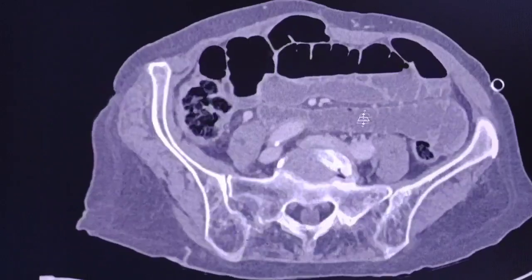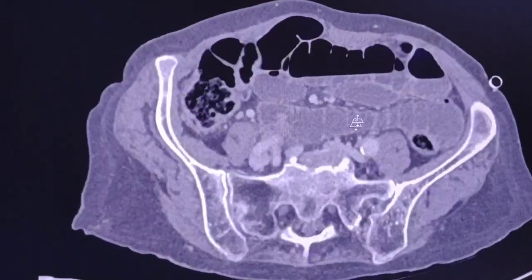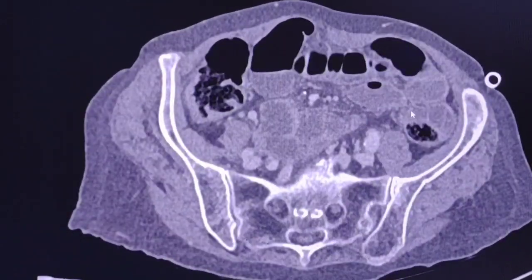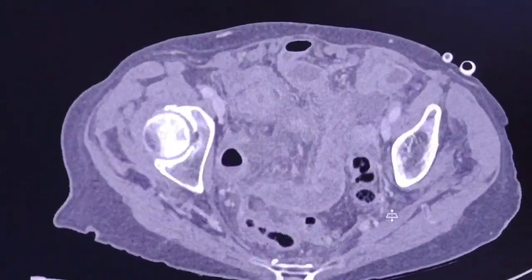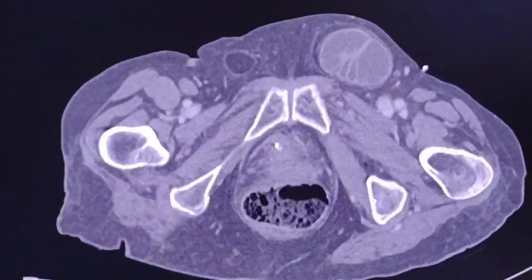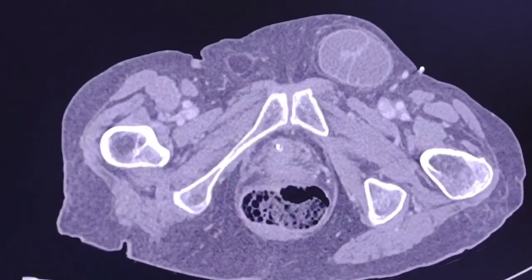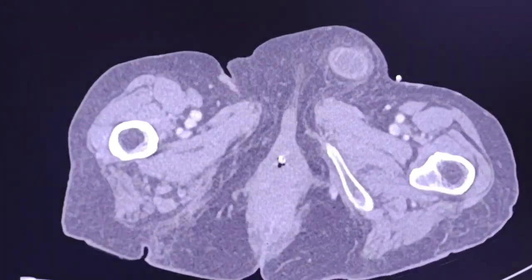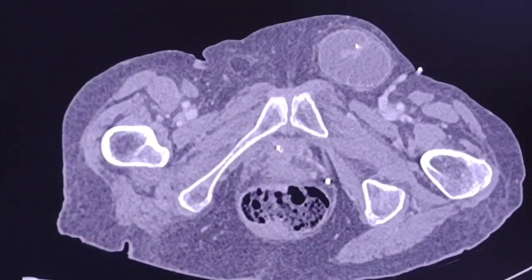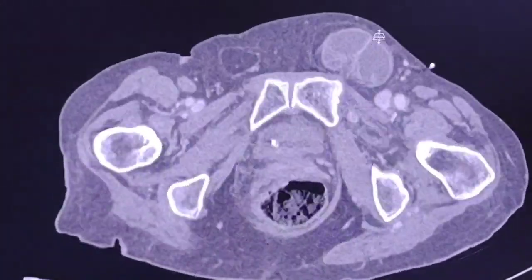But it's a complex case, so I will show you all the findings one by one. First of all, there is a left-sided inguinal hernia containing a small bowel loop. It is a small bowel loop.